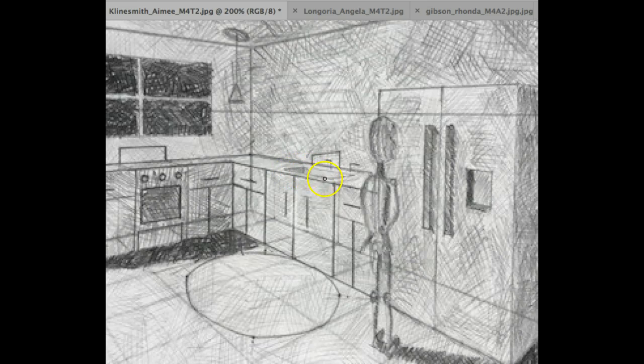Oh, I love what you did with the sink in here. That's a beautiful transition in here. Very realistic here.